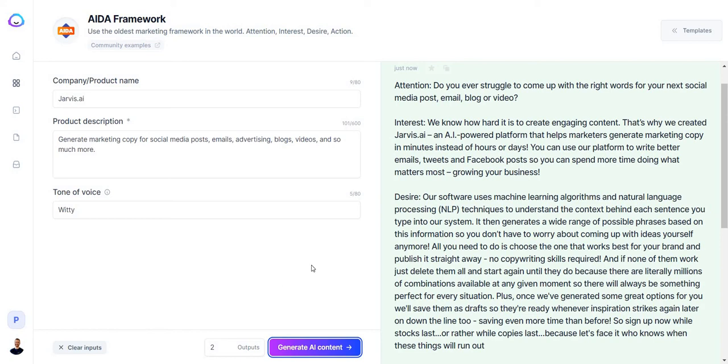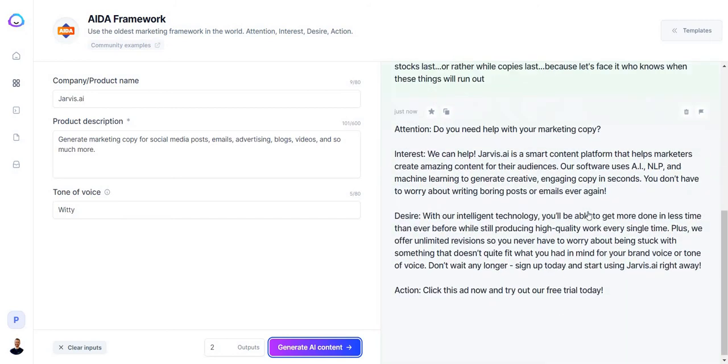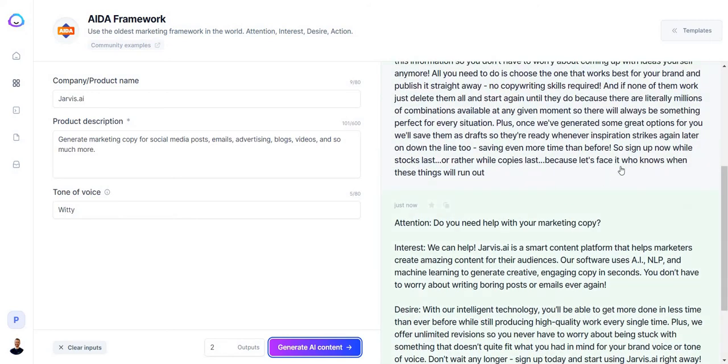So that was, let's see, AID, and then there's one more. I guess they missed out on the action there. Maybe it was too long.